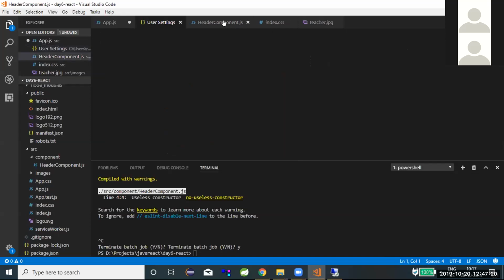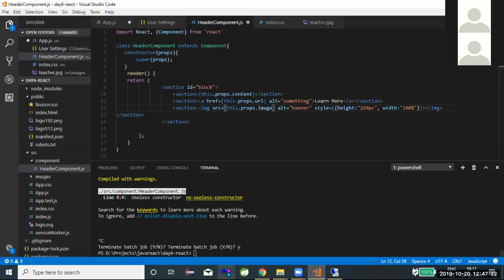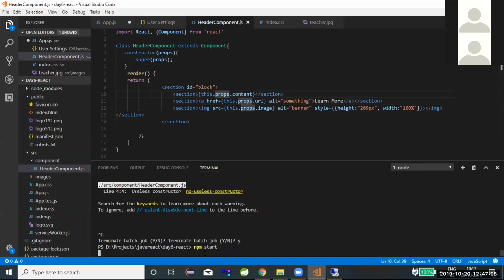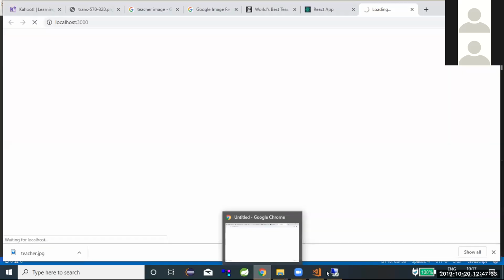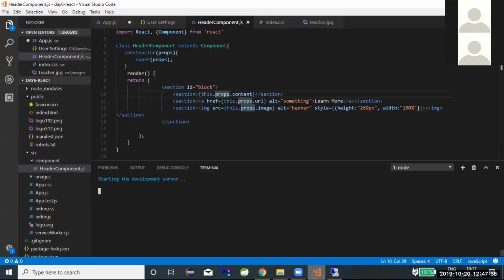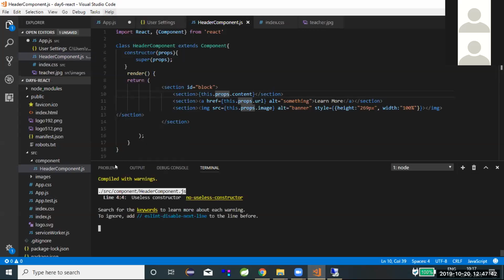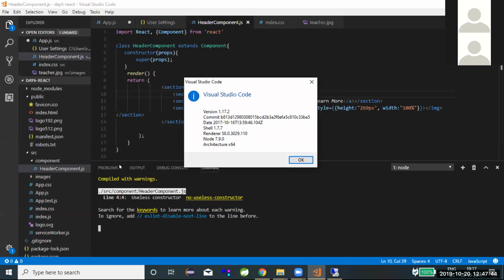And let me start this server again. Which tool you are using? Visual Studio Code only, right? Yes. I don't know why it's not coming. Which version you are using? This is 1.17. I'm using 1.39. Yeah, you should install the latest version. Maybe. Or I'll just check how it is done.